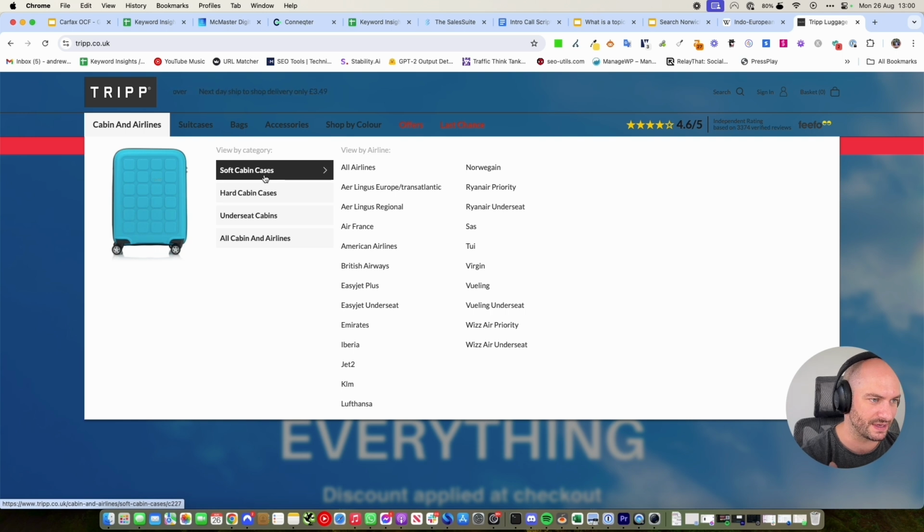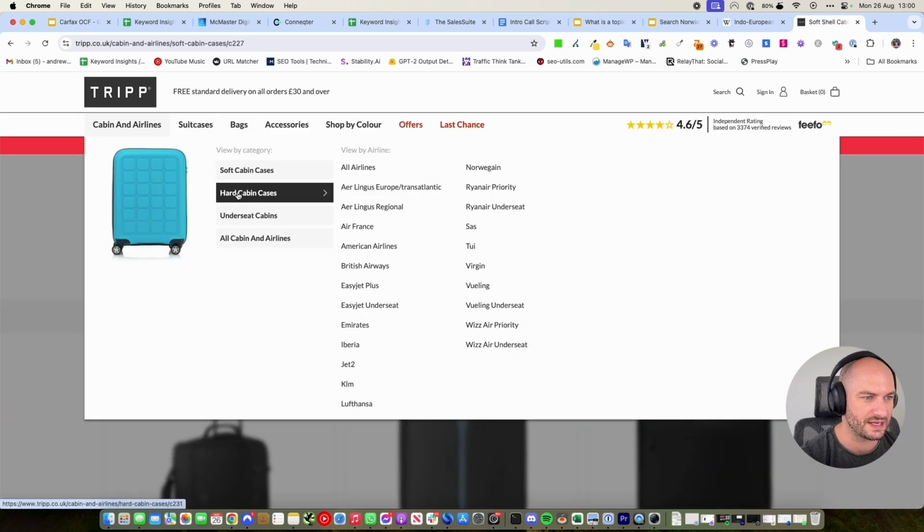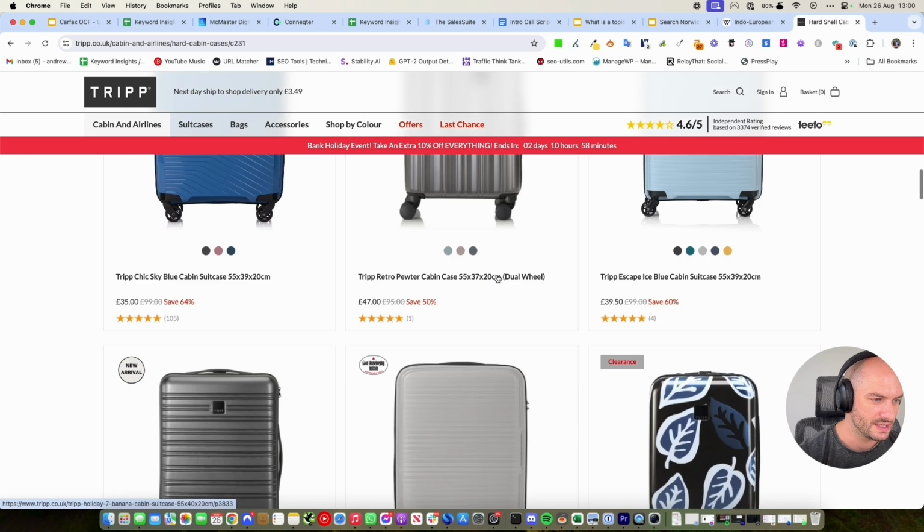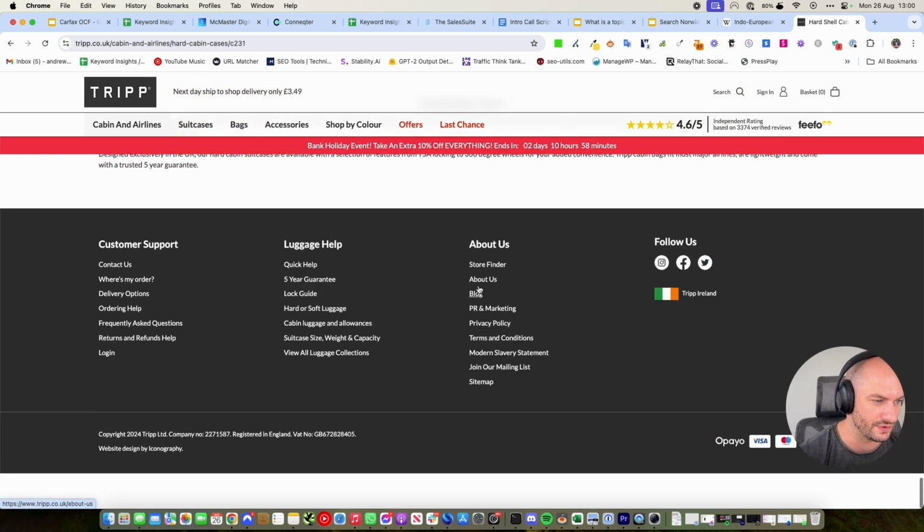So they sell soft cabin cases, so they have a page for that. They sell hard cabin cases, so they have a page for that. That makes sense. But to become a topical authority, they need to start talking about other things to do with travel, to do with luggage. And a great place to do that is often your blog.